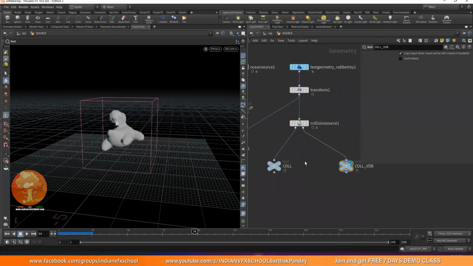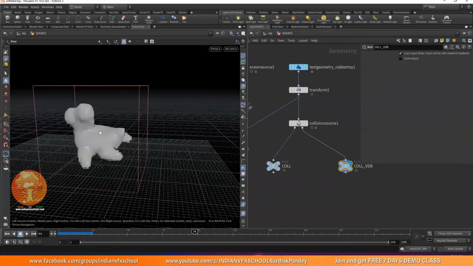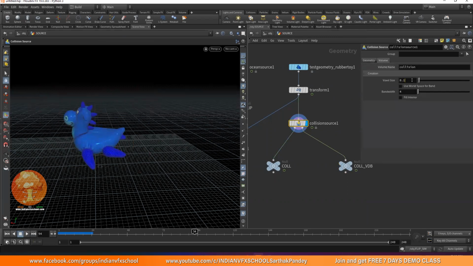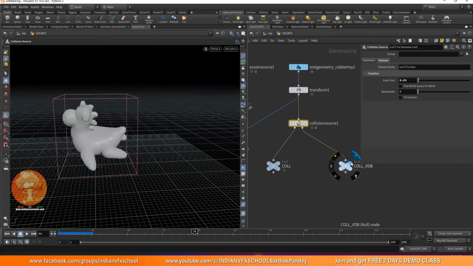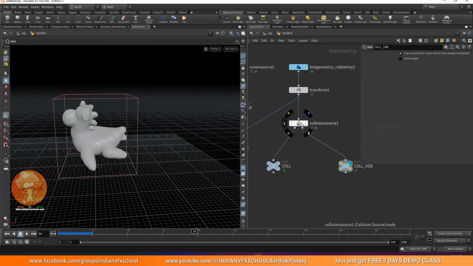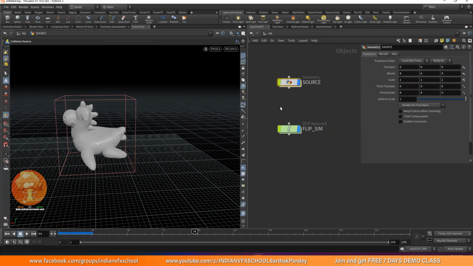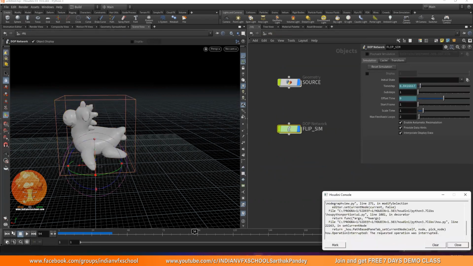Okay, so you can see we are having a surface representation from this collision source. So I can go over here and increase the resolution, and now it's looking a lot better. Maybe I can go even lower, 0.01, or maybe 0.02 as of now. Okay, so that is fine. Now let's go back into our flip simulation.